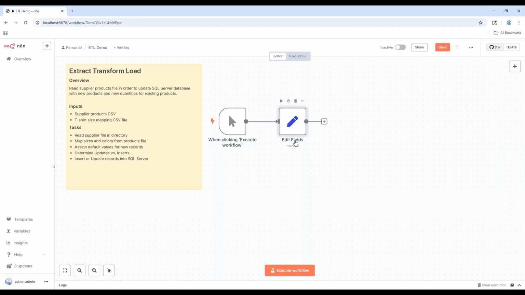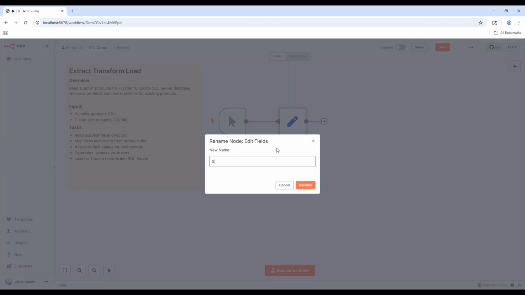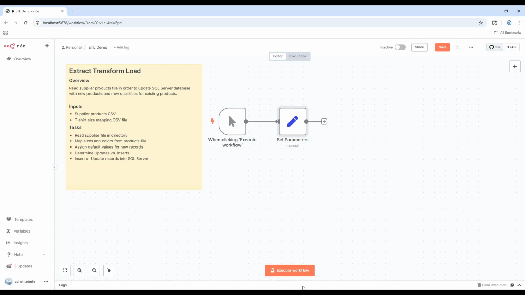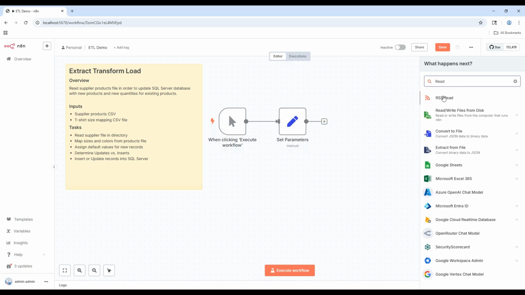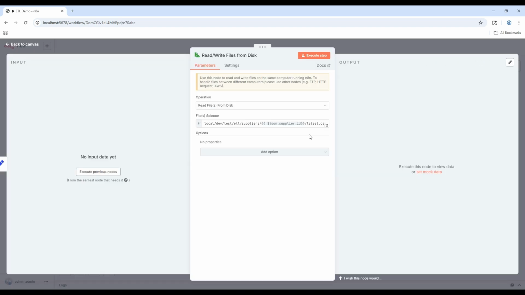It is a good practice to always give your nodes relevant names because you may need to refer to them later on in the workflow. We will add a read and write files from disk node to read the supplier's CSV file. We set the file selector path, which includes the supplier ID variable we set in a previous step, as part of the path.